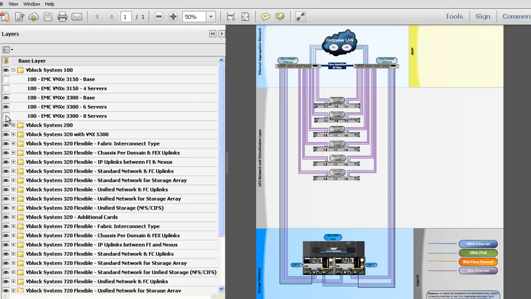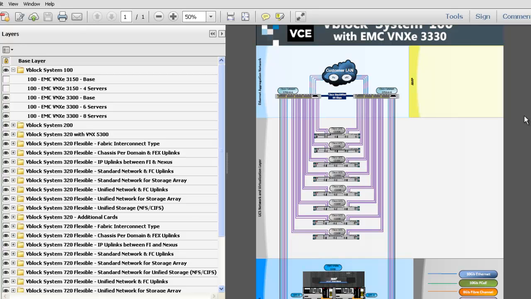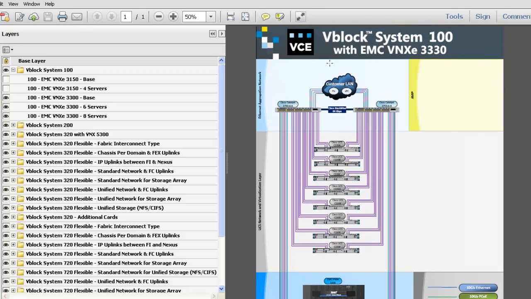So if we have 6 servers or 8 servers in our Vblock 100 here, we can see this and dynamically show it to a customer. And at the very top, when you choose the type of Vblock you want, usually by choosing the storage array, it's going to populate the title up here in the title bar.